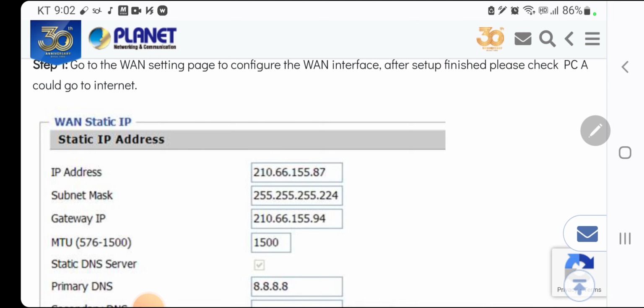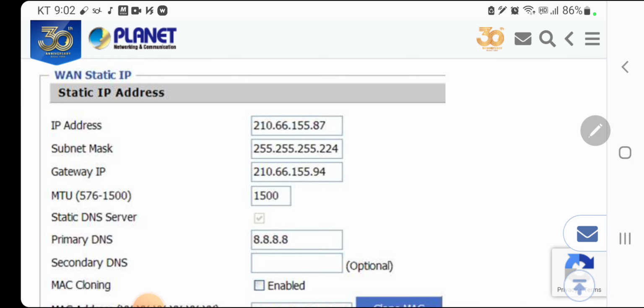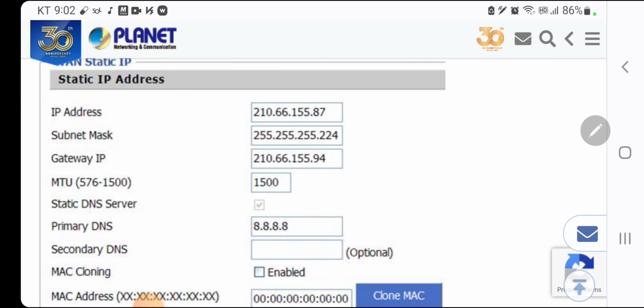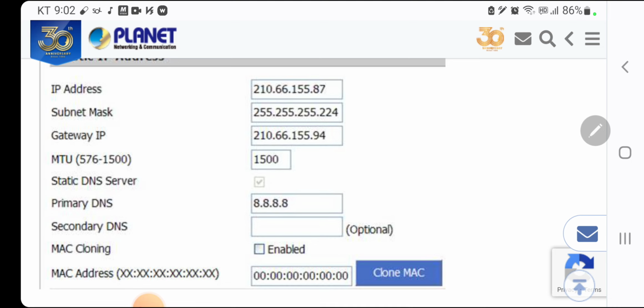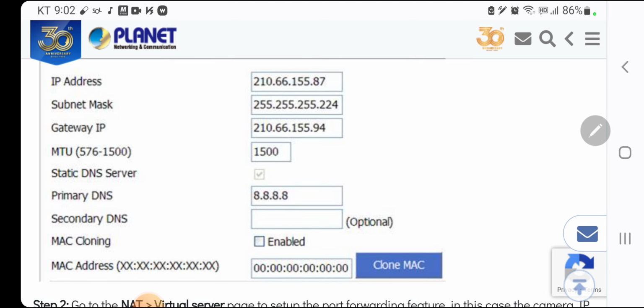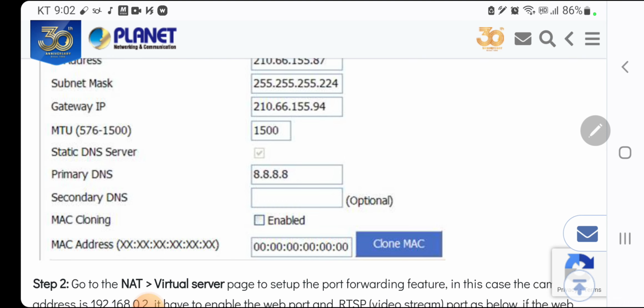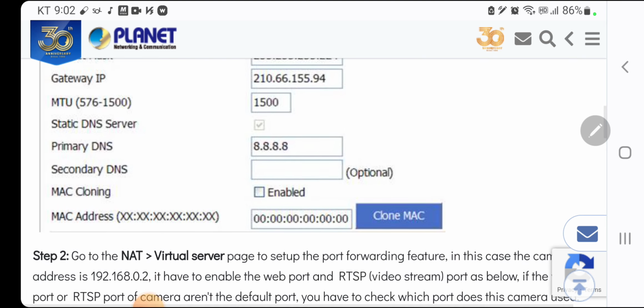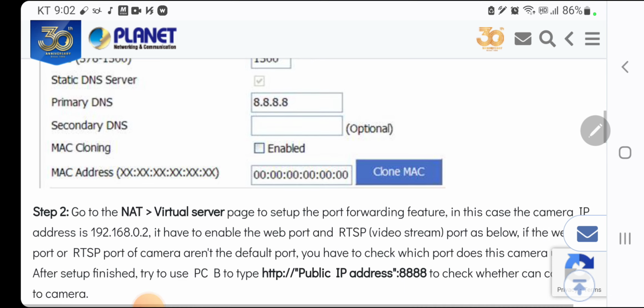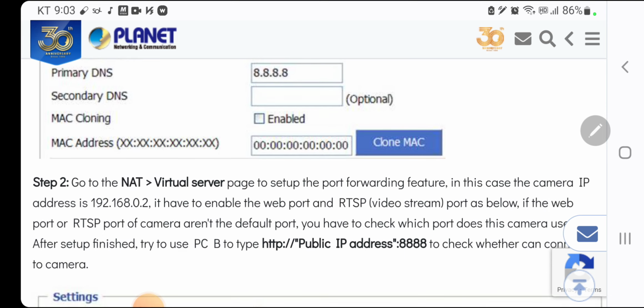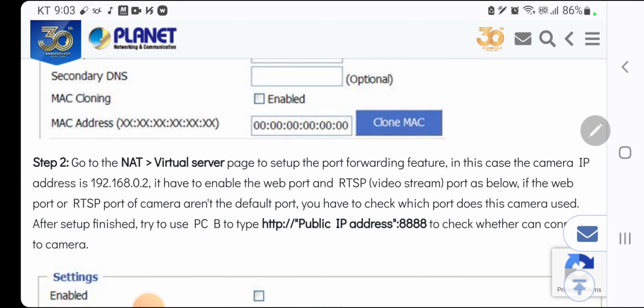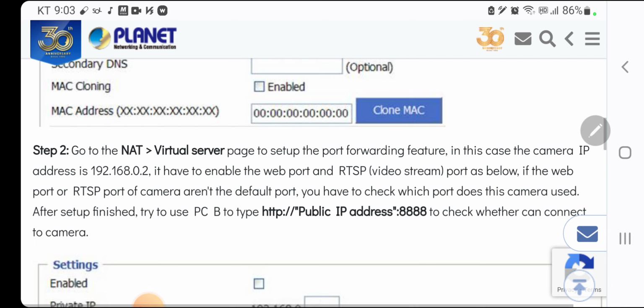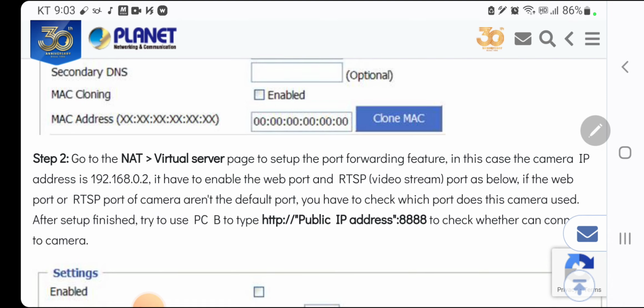After setup is finished, that's more correct English usage. When static IP address, subnet mask, gateway IP, MTU, that's the size of the packet the router is allowed to pass. Static DNS server, primary DNS, secondary DNS, MAC cloning, MAC address. Step 2, go to the NAT, that's network address translation, virtual server page to set up the port forwarding feature.